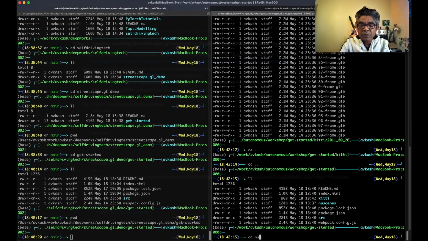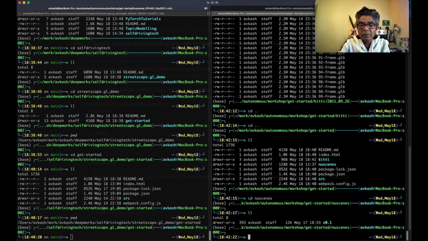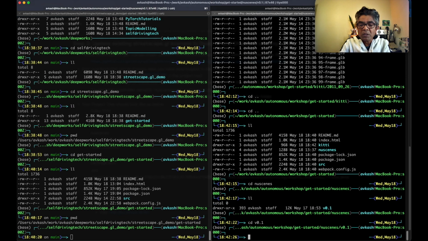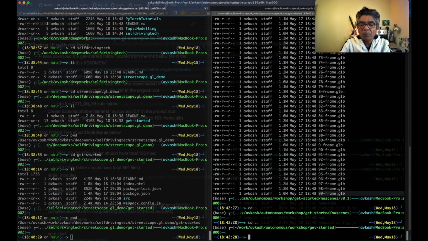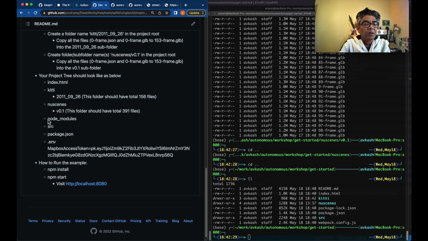Similar to KITTI, if we validate NuScenes, we also have the same structure. And if we look into the v0.1 and all the datasets, we can match. So we have index.html, we have KITTI, we have NuScenes, we have src, we have package.json, and the env, which we need to add, or we can add the Mapbox token directly there. So we have almost everything ready.